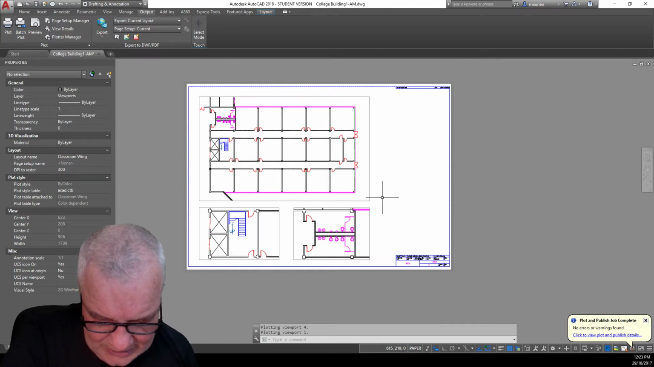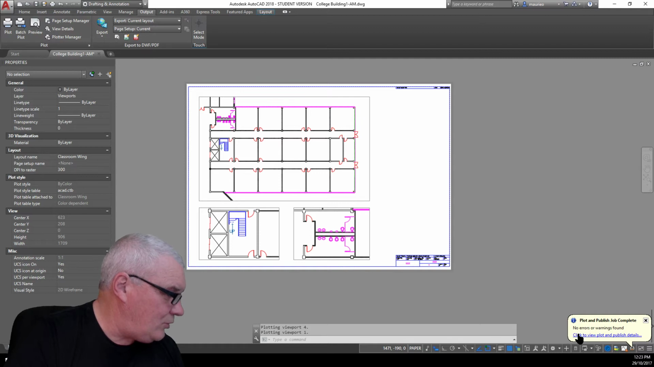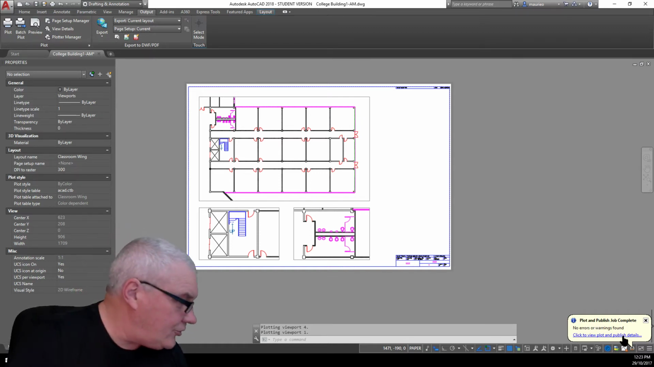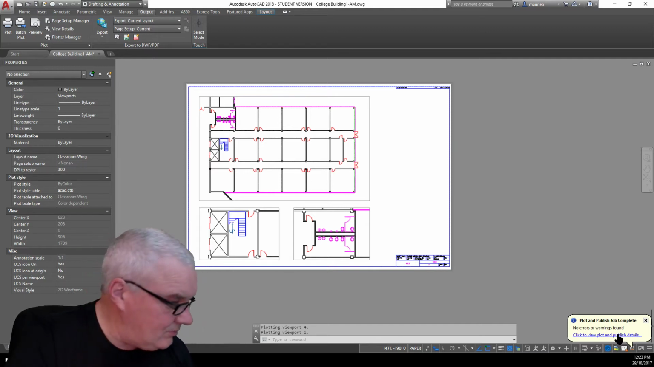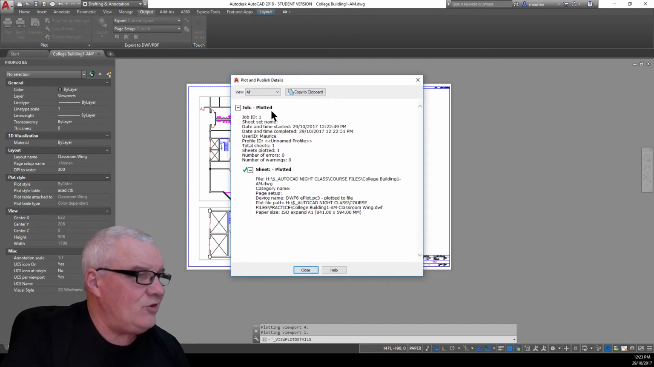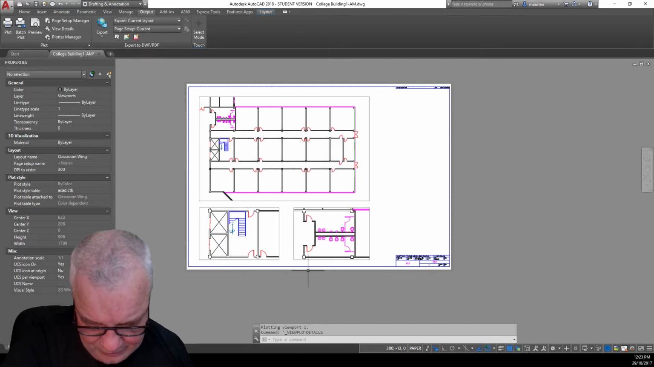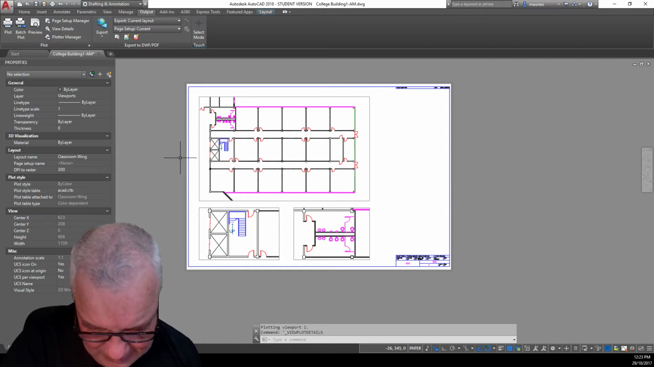Okay, all right. In the status bar, a balloon message. Here's our balloon message. Click to view the plot and publish details to display the details. Okay, so we click that there, and that tells us all about it, and then we just close.